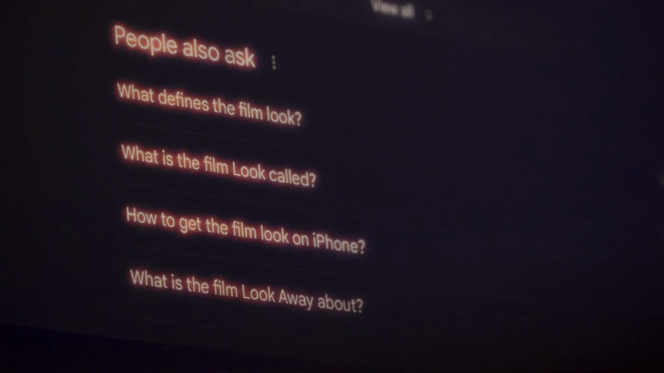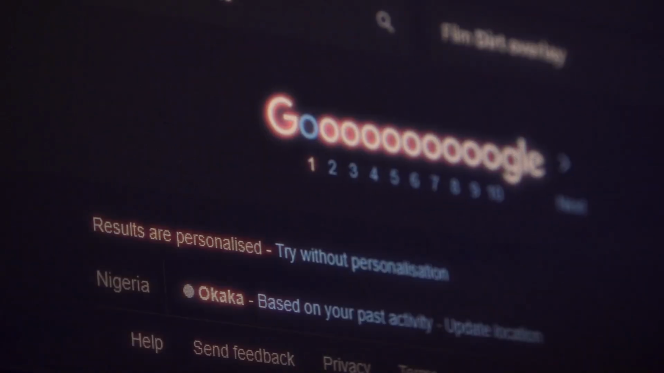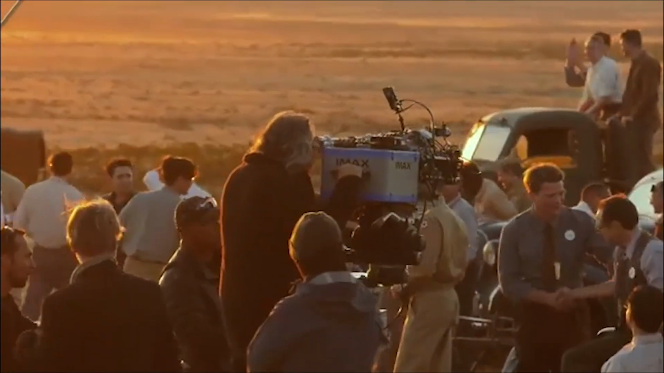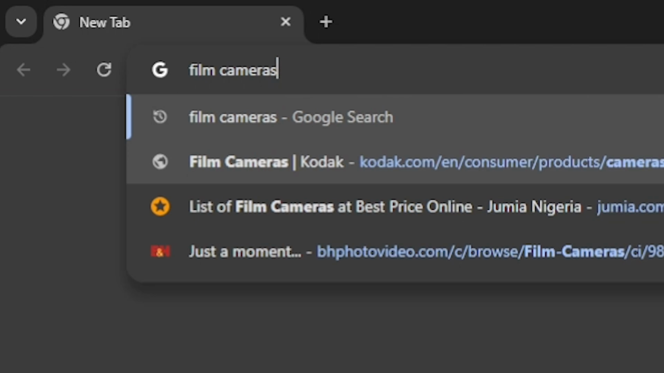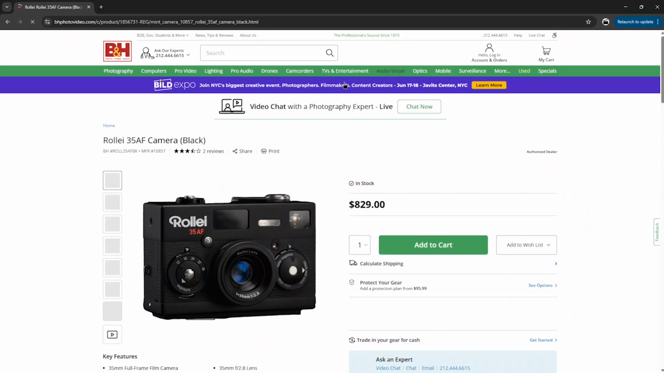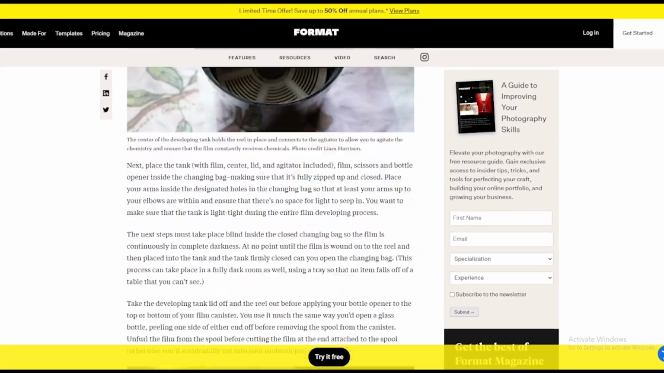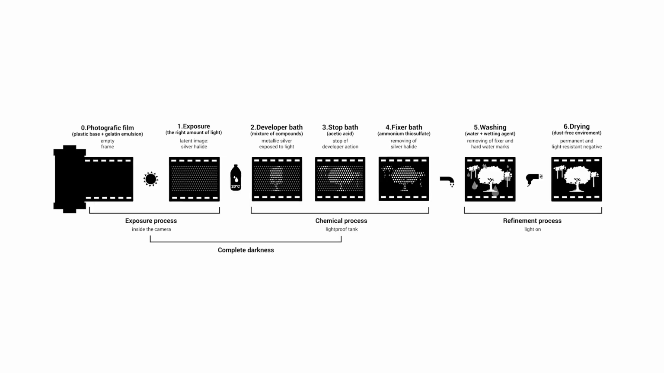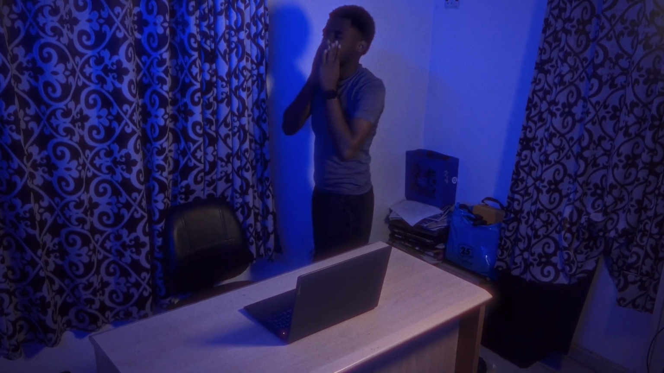So the question is, how do we get the film look? Well, it's pretty easy actually. Go and get a film camera and shoot on film. Damn. Not only is it mad expensive, but the process that goes into film developing is just crazy. Like, just look at this. So, how else can we achieve this film look?